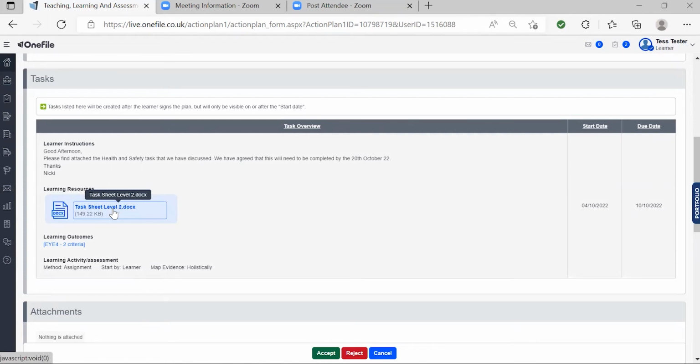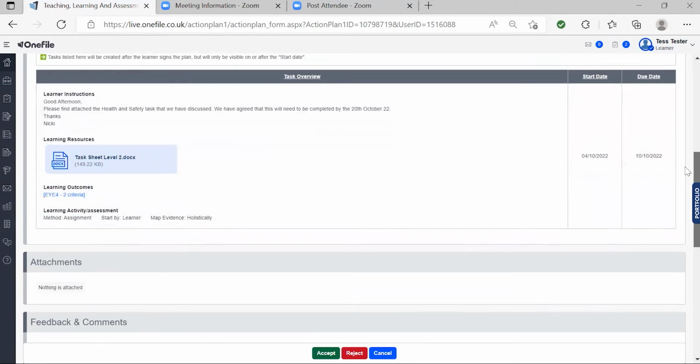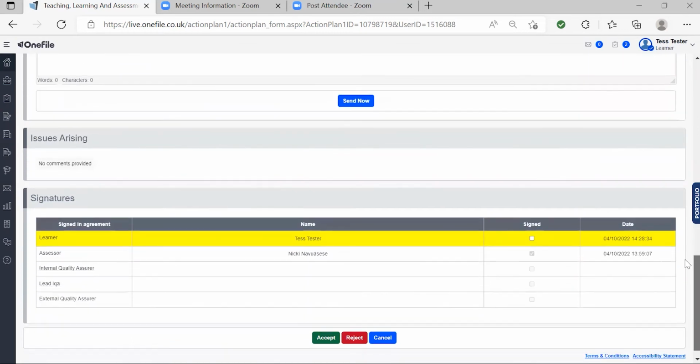So once you've read that and downloaded what you need to, you will then need to come down to the bottom here. This is where you are signing to say that you accept it. This is you signing that you agree to what's been asked and you agree to the date, and this is almost like your digital signature. So once you're happy with everything and you've downloaded what you need to, you can then tick it and accept it.